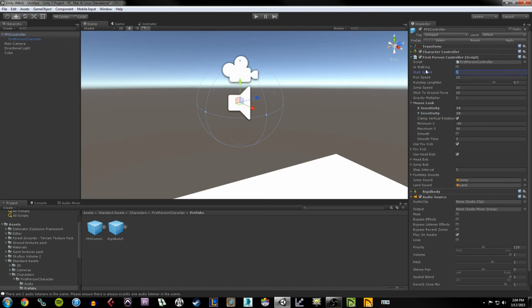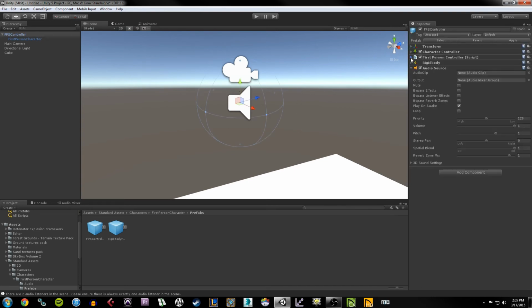But you have all these different options. You also have a walk and run speed. You can run by holding down the shift key and moving with WASD. You have jump speed. You can mess with the gravity multiplier. You can even mess with the head bob, the jump bob. You can change the different sounds if you want, jump and land sound. You get the idea. There's a lot of functions here, and this is all part of the prefab that comes with Unity, which is really cool.